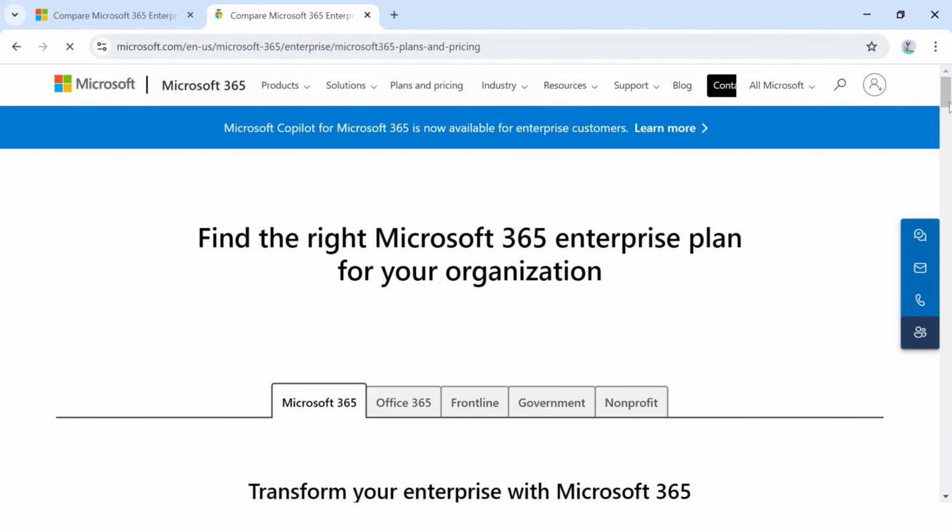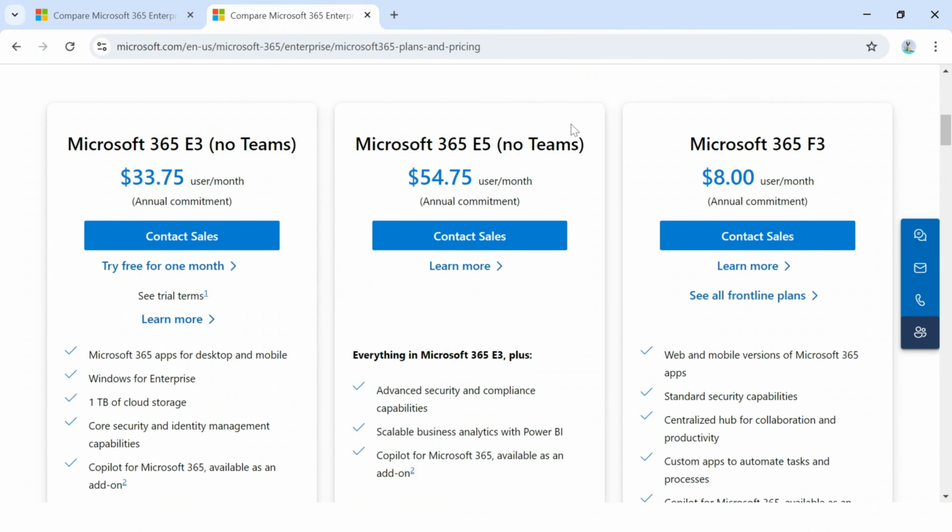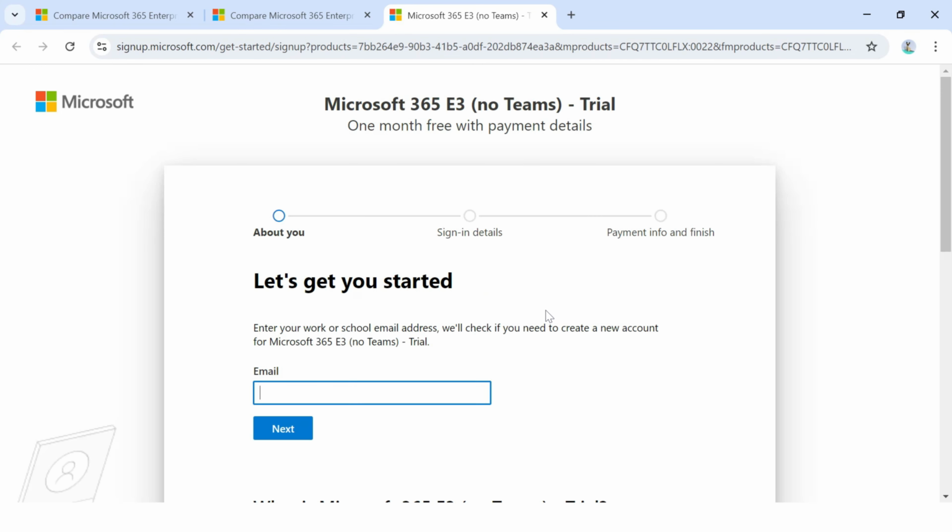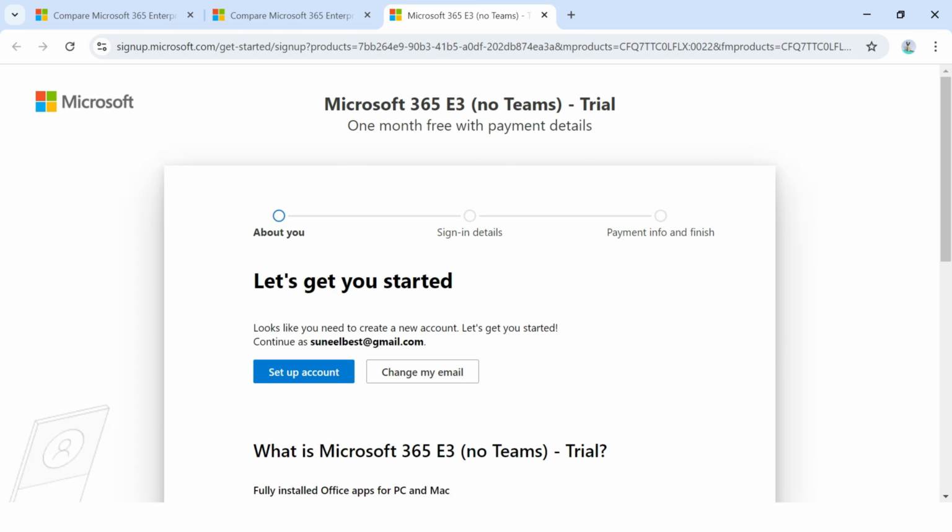Let me pick the subscription from here. So in this case, let's go with Microsoft 365 E3. I'll click on try free for 1 month. It asks me to put my work or email address, so I can just put my personal email address over here and we'll hit next.